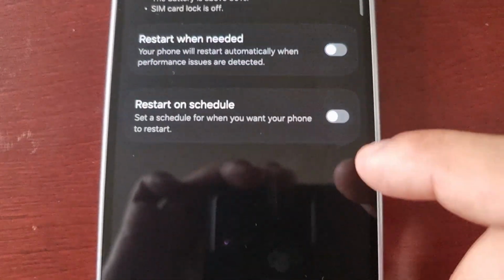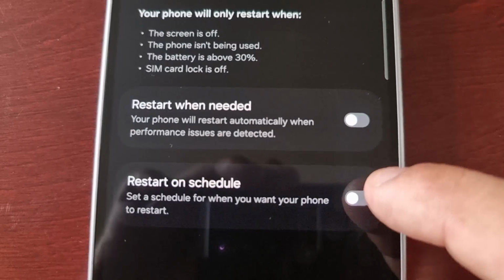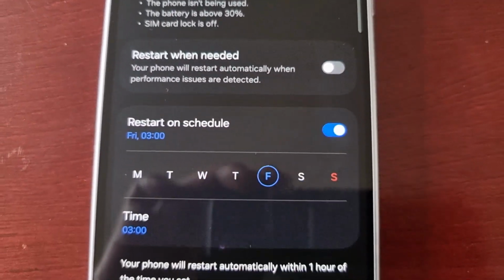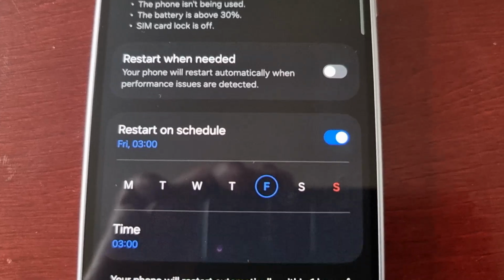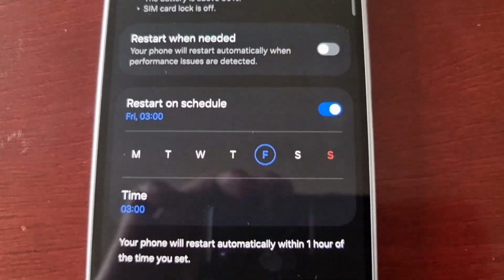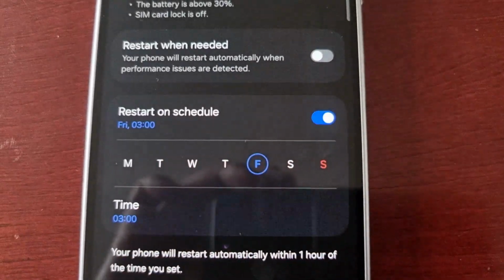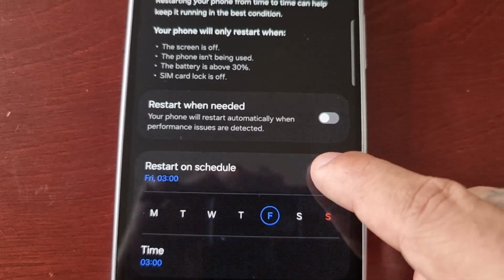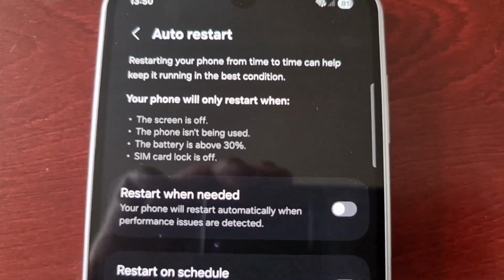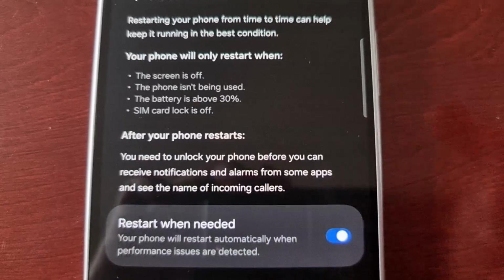Or you can select this option here, restart on a schedule. And you can set the date between Monday to Sunday and you can set the time. And it will automatically restart once you set the date and the time. However, I just want it to restart when needed, so I'm just going to turn this option on.